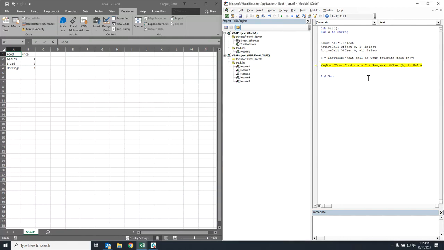what cell is your favorite food in? A3. Your food costs 2, right? Because when you're doing a string concatenation with a variable and the string, you have to use the ampersand instead of the plus. That's my bad. So does that make sense as to when you would use an offset?